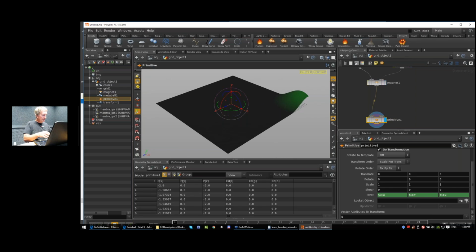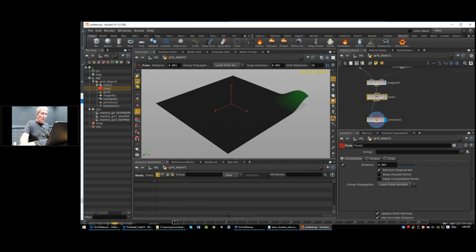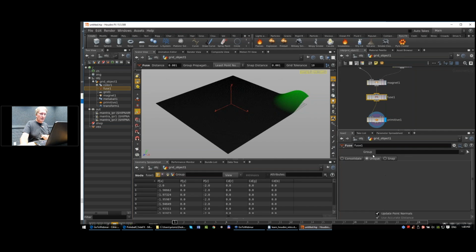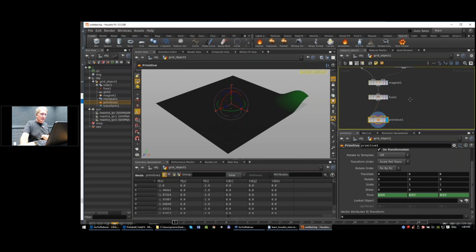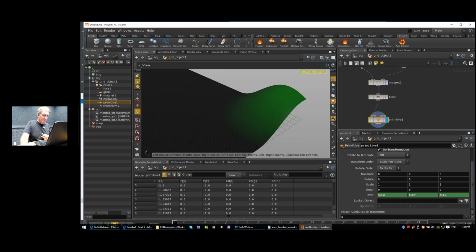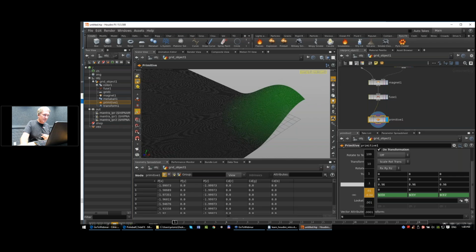The first one is to put down a fuse operator. Fuse or weld, I know other applications call it weld. But what we can do is unweld or unique all the points. And now when we go to the primitive transform, if we zoom in here, you can see that if I scale down, we're now shrinking all the polygons down to nothing. That's great, but it doesn't look like fractured terrain.